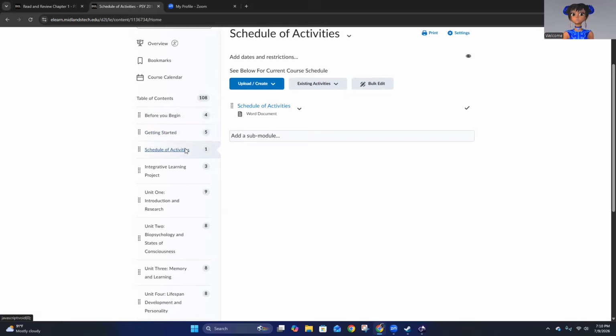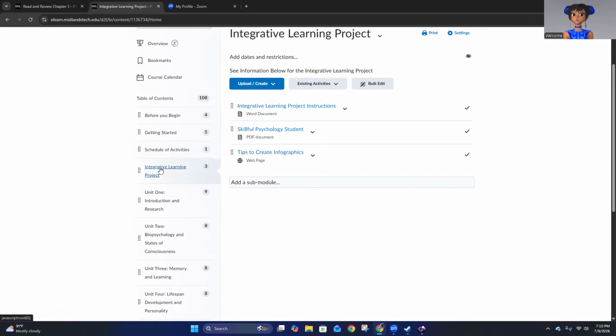Then you have your schedule of activities. Now, the schedule of activities is going to list when things are due and when you need to turn things in so that they won't be late. Many instructors do not take late assignments, so you want to make absolutely sure that you keep on top of these dates of when things are due. Then you have your project. The majority of general psychology courses do use an integrated learning project, but not all of them. So you may want to check to see what your instructor has specifically created for your course.